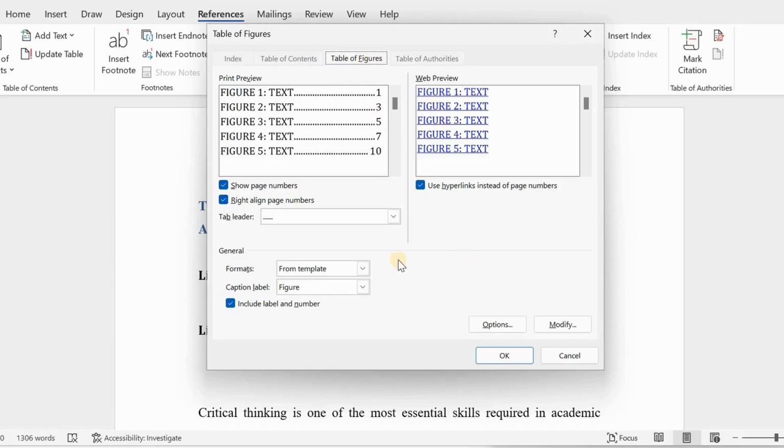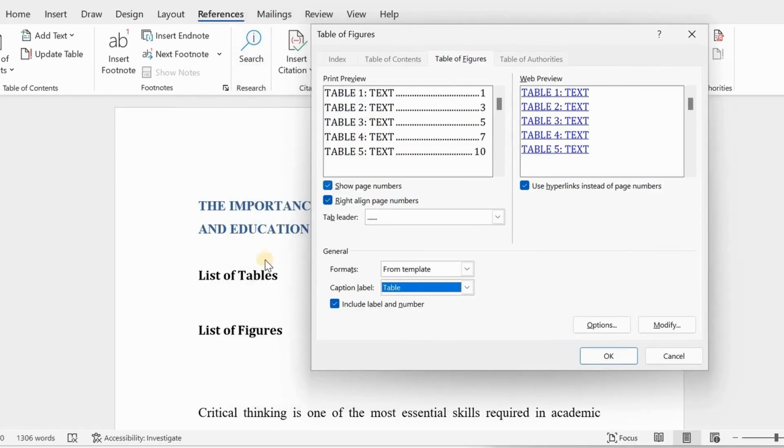Okay, so how do we activate that? This place where we have Caption label, we want the one labeled as Table, not the one labeled for Caption. I hope you understand, because what we want to do now is a list of tables. So I will select Table. We can change the template here if you have different templates. I'm using the template from the Microsoft Word that I'm currently using. So it will show you the preview here, the web preview.